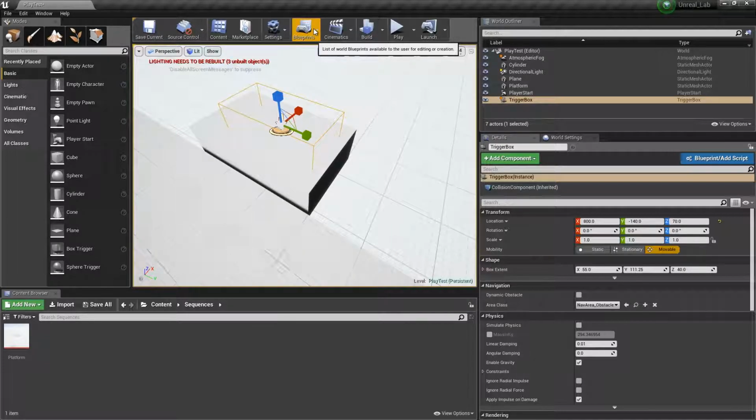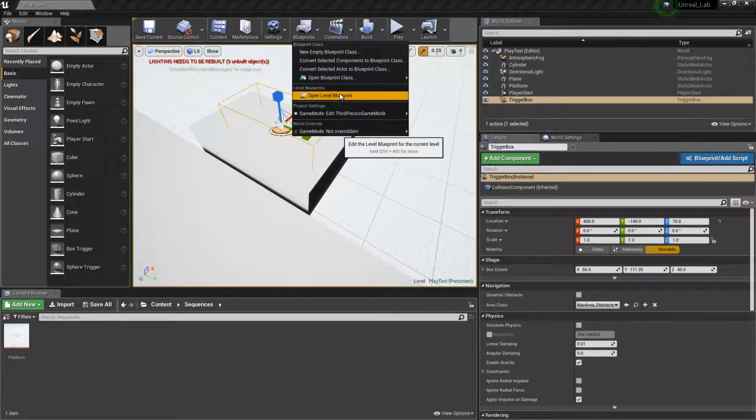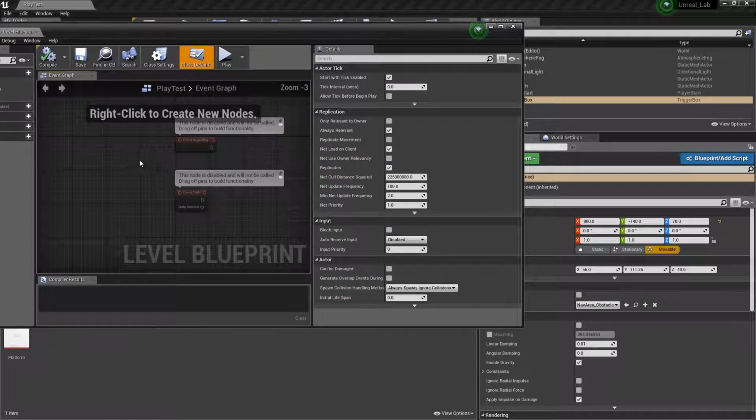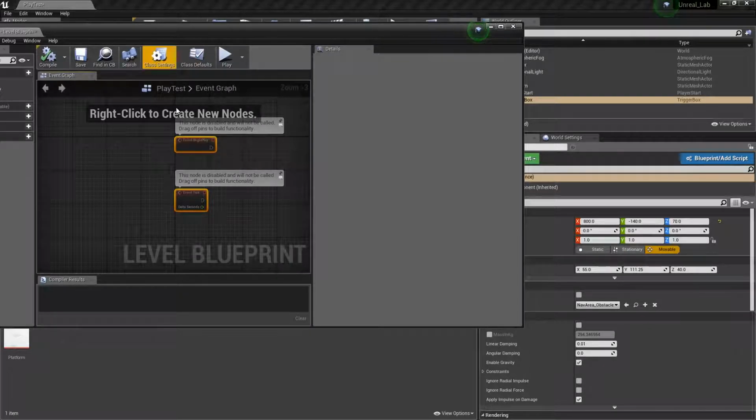To do that, I'm going to access what we call blueprints. Open my level blueprint, and I'm brought to this menu. I'll delete this stuff because I don't really want it.